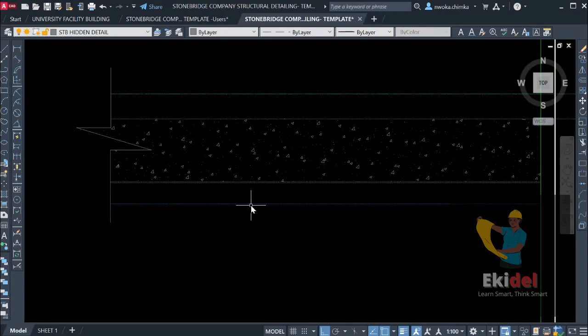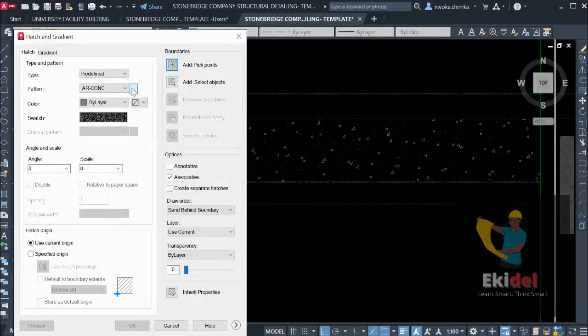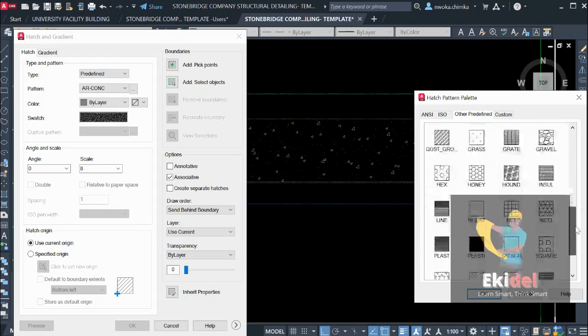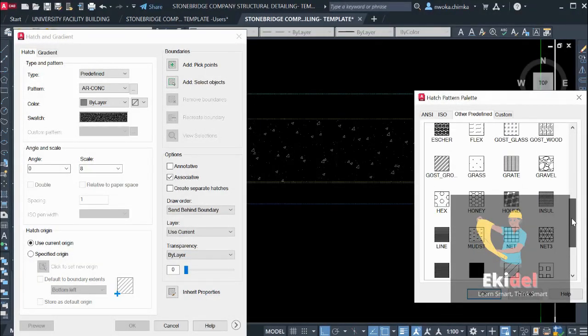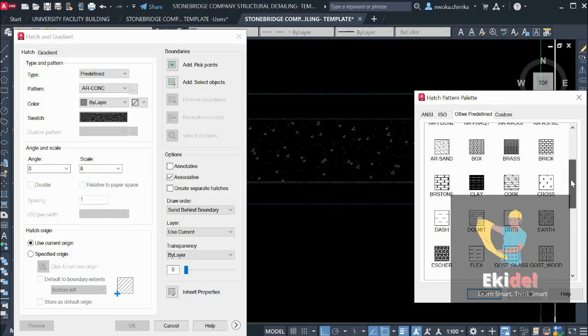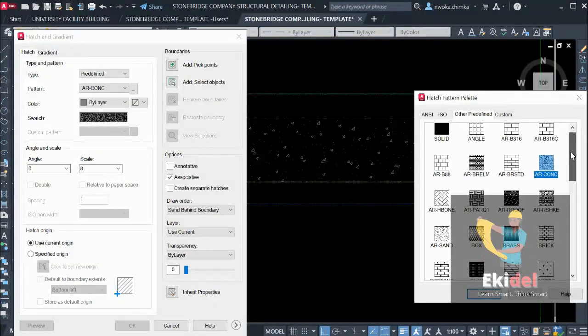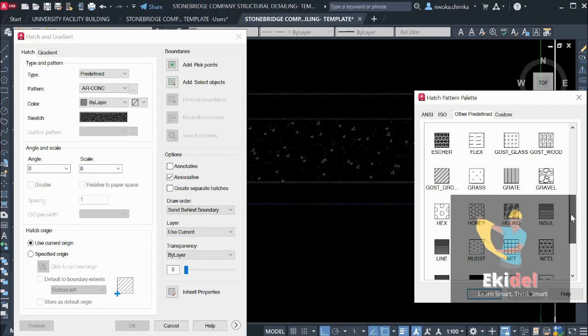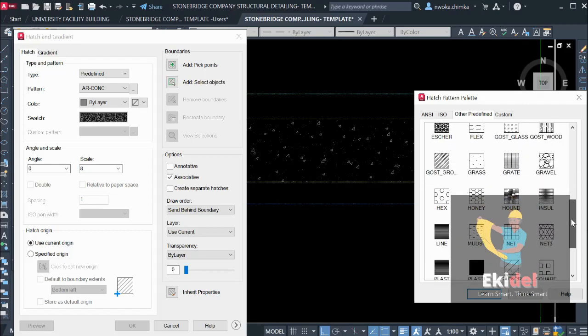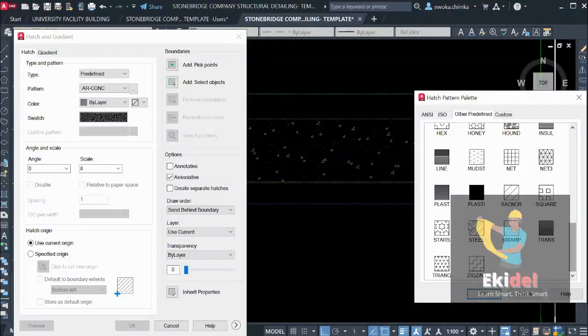I'll do hatch, H again, and then change my hatch pattern to the one for blinding. I mostly use this for blinding. Let me show you the one I use for blinding. Most people use sand for blinding, the sand symbol, but I mostly use this. Let me show you. I use this for my blinding.